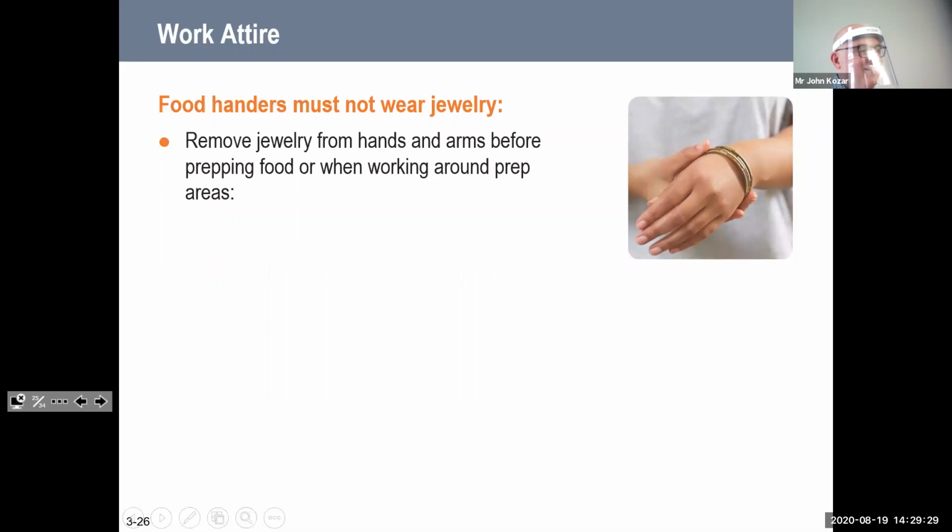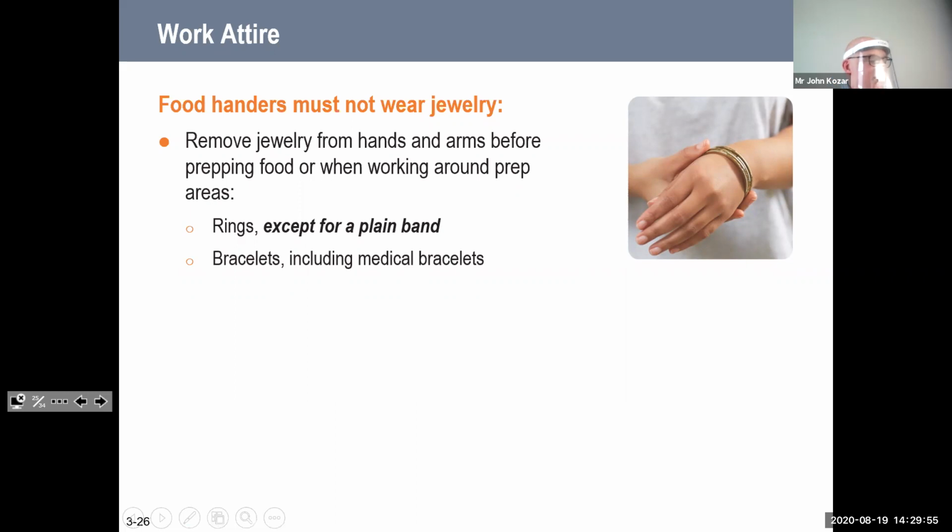Okay. Food handlers must not wear jewelry. So you want to keep that off of hands and arms anytime you're working with prepping food. No rings except if you have a plain band ring. That's the only type of jewelry that the health department will let you wear. Any type of bracelet, no matter what it is, even if it's a medical bracelet, you cannot wear it while you're prepping food. Watches, can't wear them on your wrist.